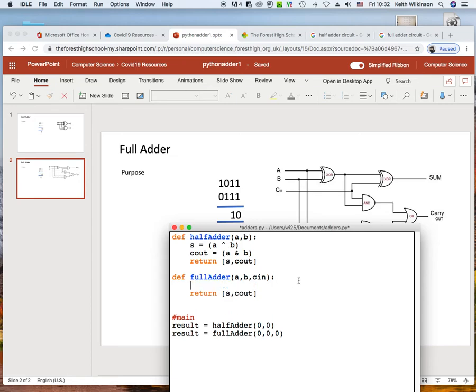So let's deal with the sum first. S equals. First of all, we have to do this. The only way to S from A and B is through this XOR gate, and that forms one of the inputs to the second XOR gate. So let's do that one, and we did it here. So it's just the same as this. It's A XOR B.